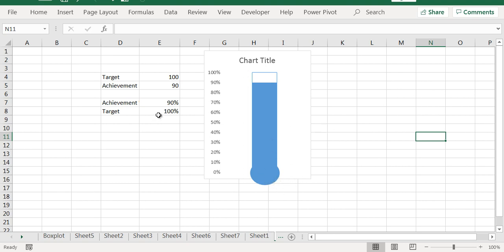You can do some adjustment here, but let's say suppose achievement was 70%. You can see it has gone down. If it is, let's say, 98%, you can see it has gone up. So like that way you can make some changes and use it.